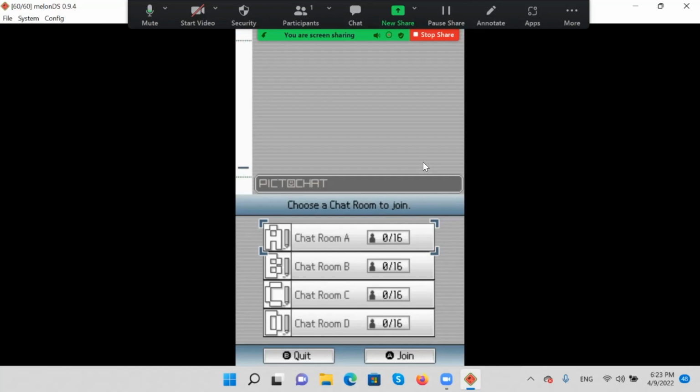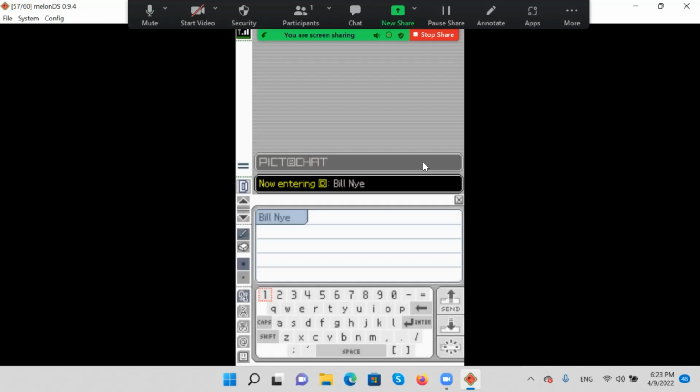Scan. You are screen sharing. Stop share. PictoChat. Choose a chat room to join. Chat room A, 0/16. Chat room B, 0/16. Chat room C, 0/16. Play button. Stop. So that's PictoChat. But yeah, that's basically what that is.